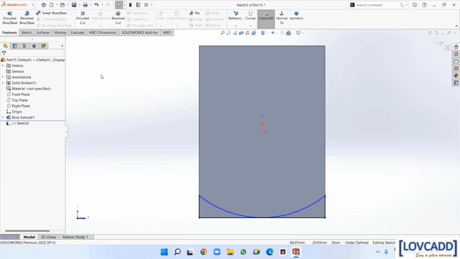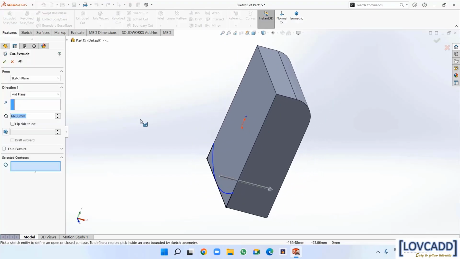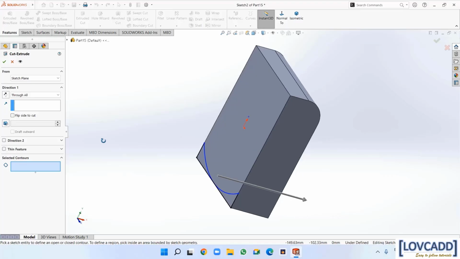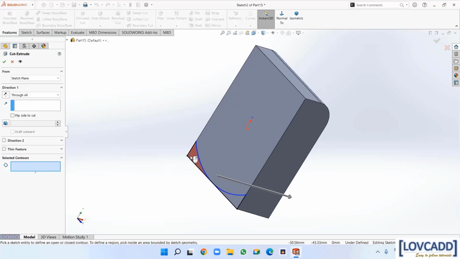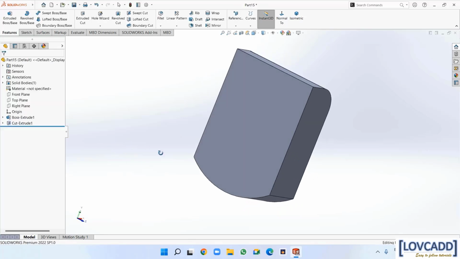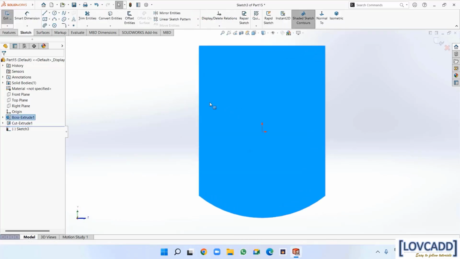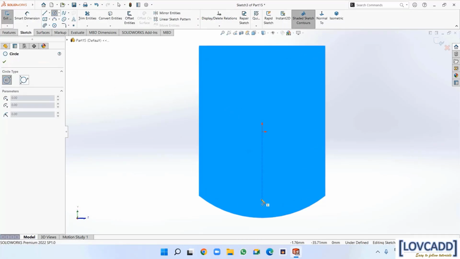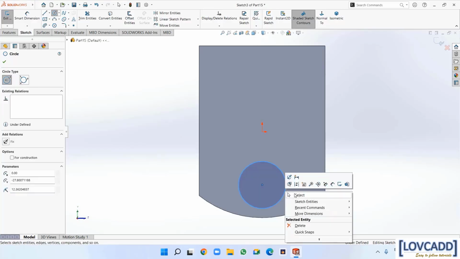Next go to features, select extrude cut. In direction 1 select through all and in contours select these 2 contours, click OK. Next select this surface go to sketch, select circle and create one circle over here like this.